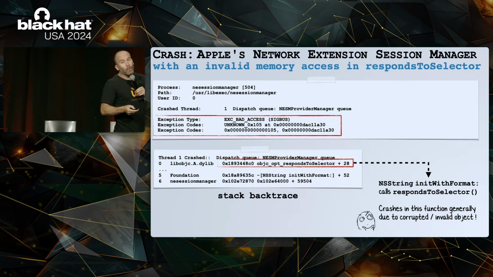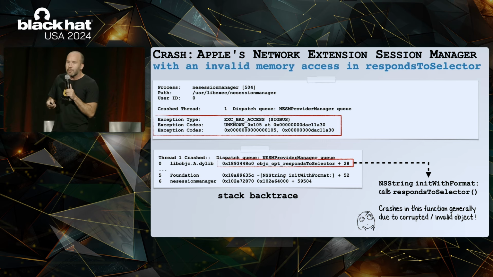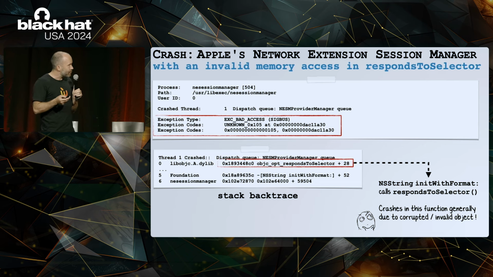Now, the last bug I want to talk about is in Apple's Network Extension Session Manager. This is probably my favorite bug, maybe because Apple's been begging me to give them details about this, but I was like, no, I'm going to save it for y'all. I want you to be the first ones to learn about this.